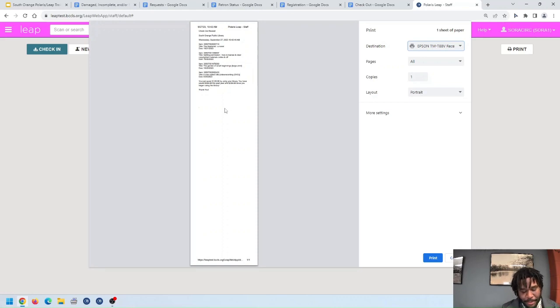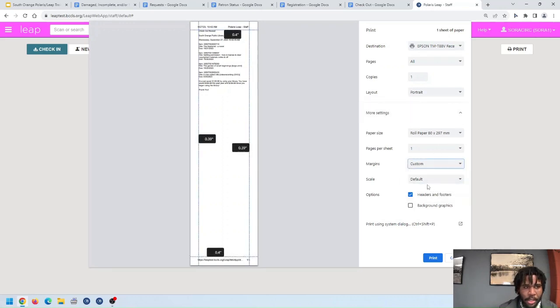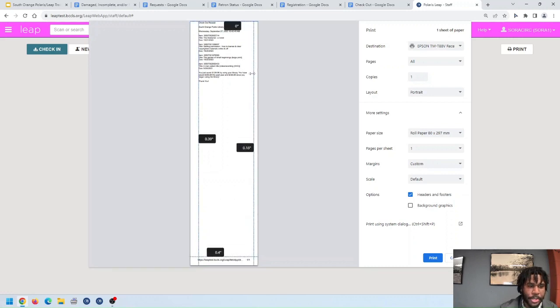And the way to be able to do that is we're going to show how we would want to get the margins on the receipt printer looking so that it can look proper when we give it to the patron. So if I go ahead and click more settings, there's a few settings that you want to set up. You want to change your margins and make them a custom margin. In this case, we're going to make the top of the margin at 0 inches, and then the sides of the margin at both 0.15.